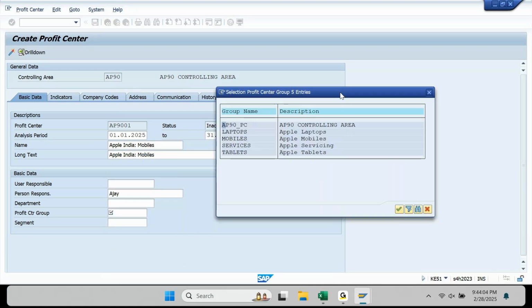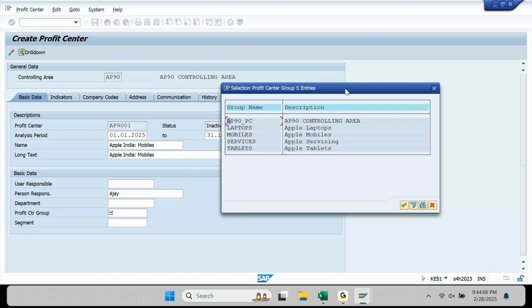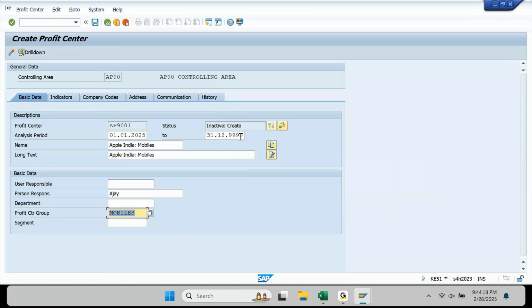Same thing here, person responsible this, profit center group. This time I'm getting a list. Mobile profit center should be tagged under which group? Mobiles. So that in future, if I want to do my reporting, it is easy for me to pull the reports.